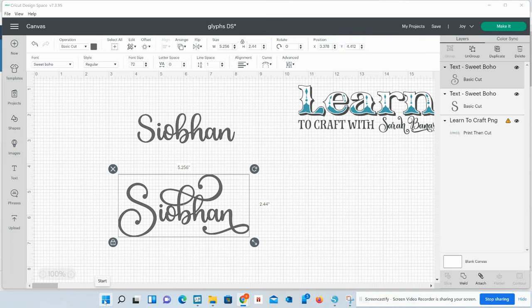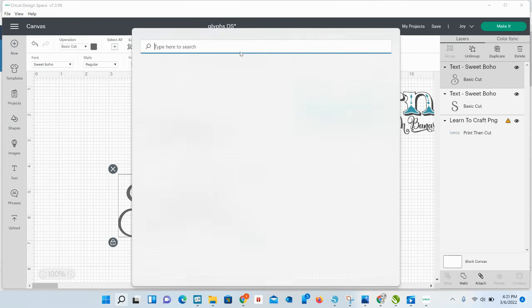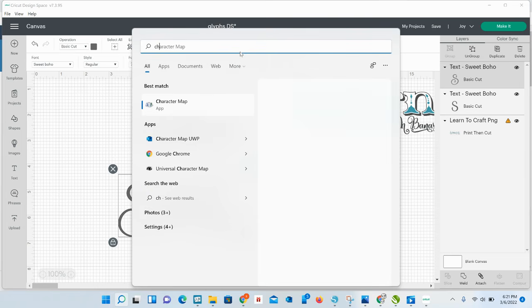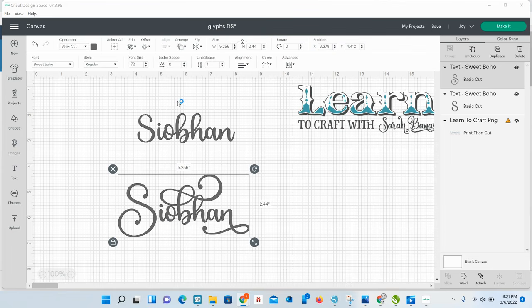If you are on Windows, what is this? I think I'm on Windows 11. If you're on Windows 10, it would just be over here, but the same thing, your start menu. So you're going to go up to the top, start typing in character map, and right here, that is the built-in Windows character map that will come up.